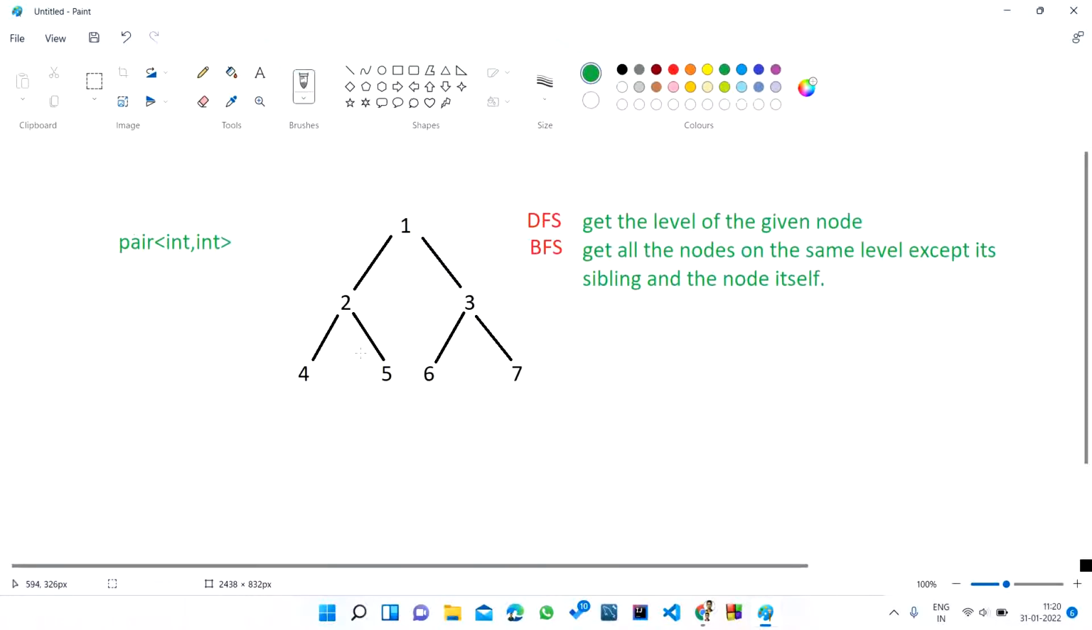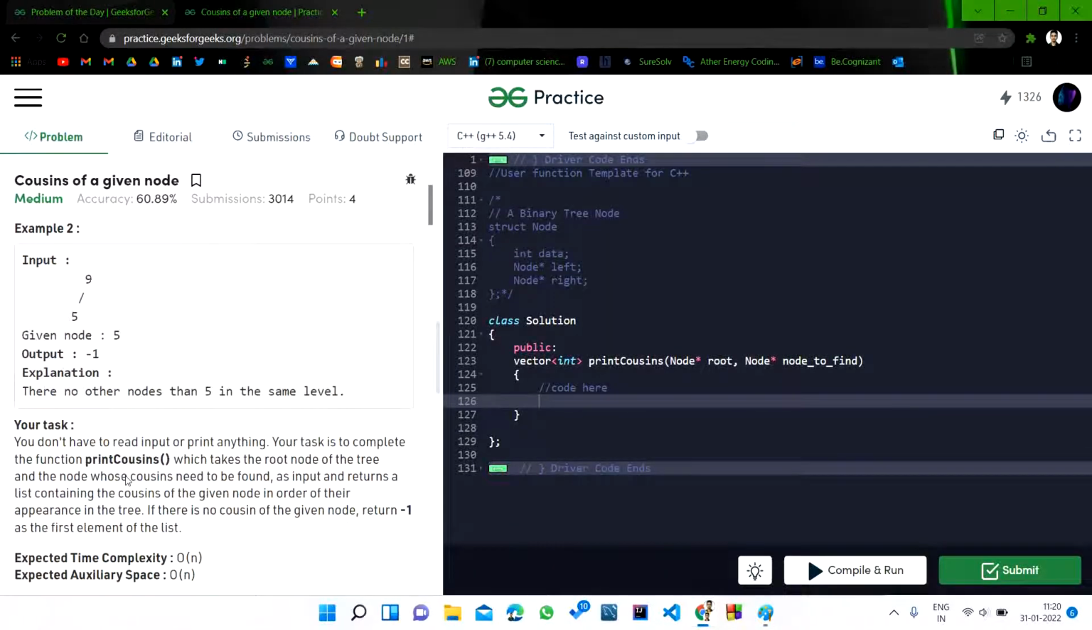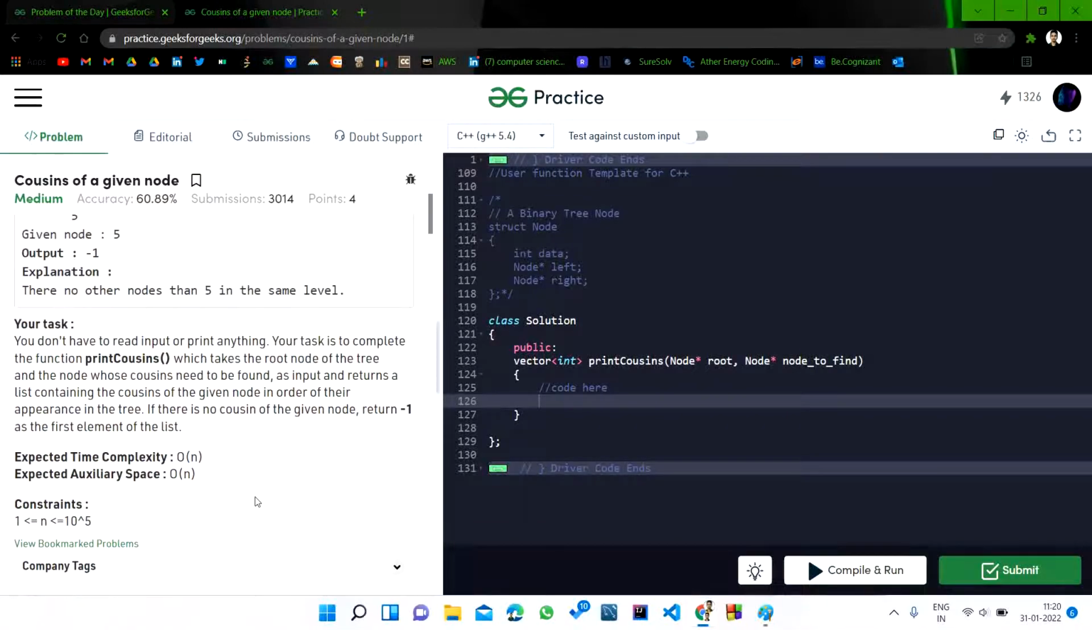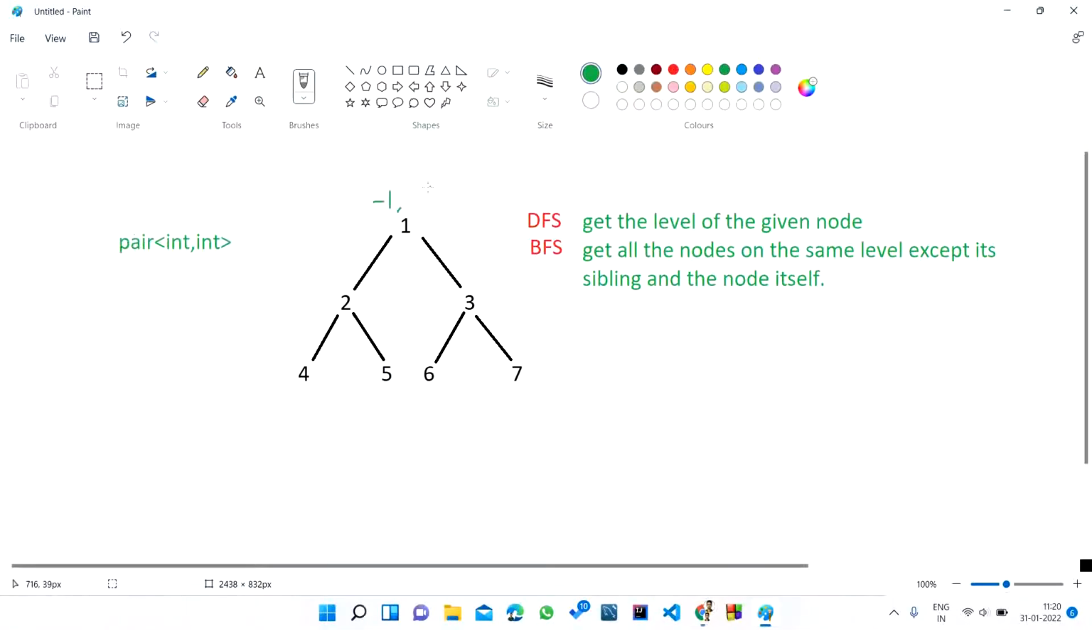Okay, let's see how we can do that. So first I will initialize both values as -1. Okay, so the nodes range from 1 to 10 for 5. So we can take both values, the level and its sibling, as -1. I will initialize both of them as -1 and make a DFS call.